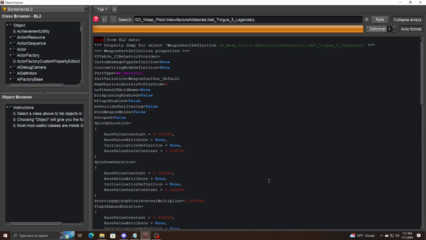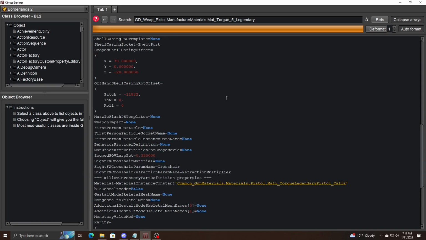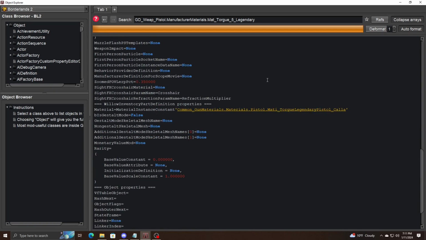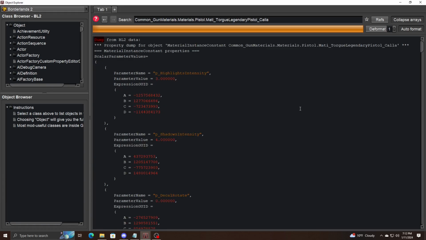Clicking on it, we see a pretty bare bones object with nothing really in it. There are no weapon parts or weapon attribute effects. There's nothing really here that concerns us immediately. But if you scroll all the way down to this line here, where it says material equals material instance constant, it gives us another object, and this object is what actually makes up the material of the Unkempt Herald. If we double click on it, it's going to take us to something new.